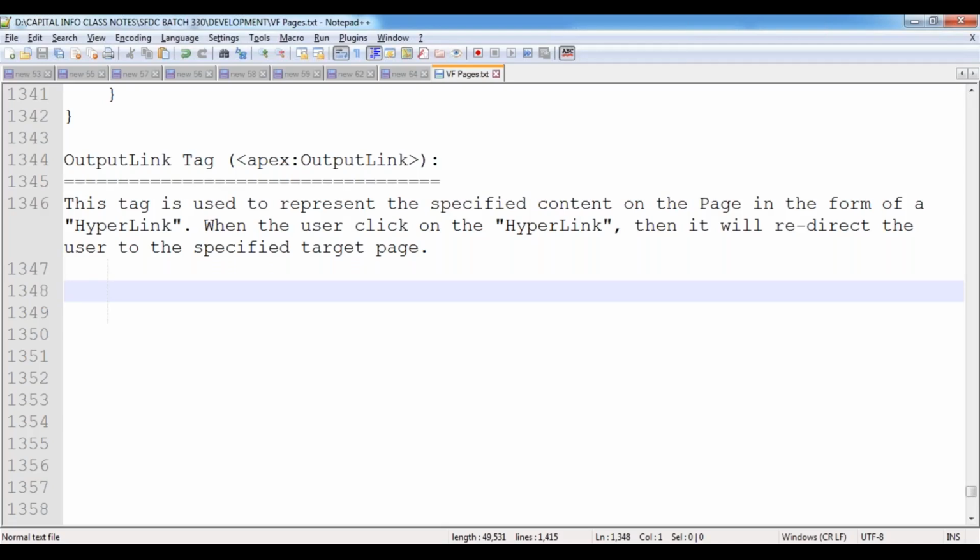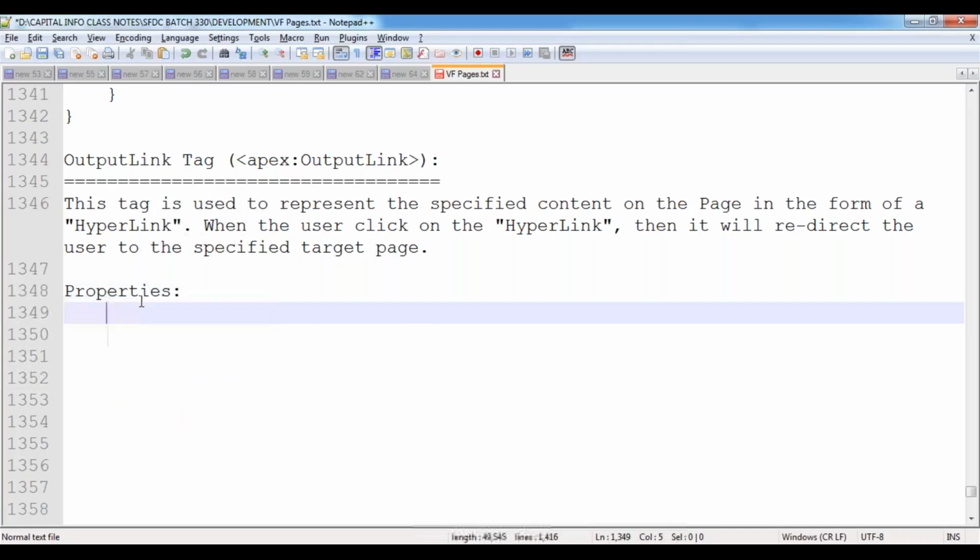like when you go to applications or emails, you will have some hyperlinks, like click here or click here to view. They have so many hyperlinks. In a similar way, if you want to represent some content in the form of hyperlinks, then we can go with that output link tag. Now the syntax. Before that, let me go with the properties.